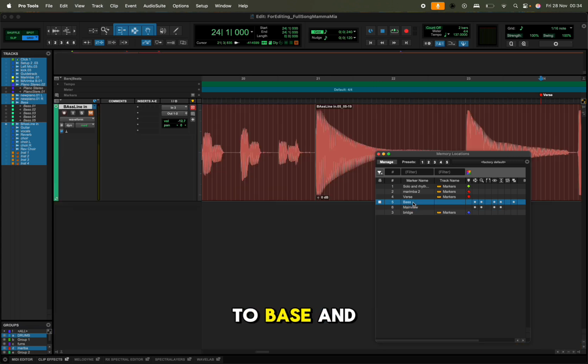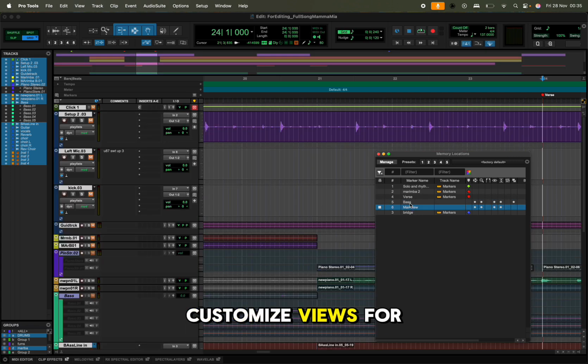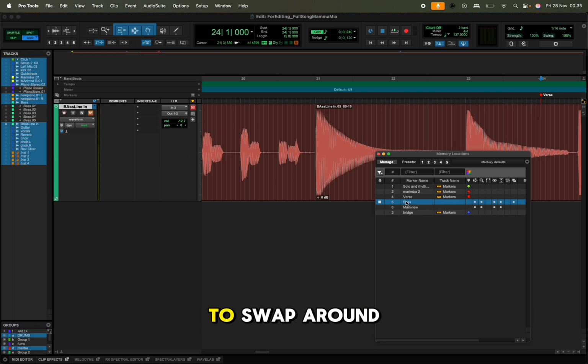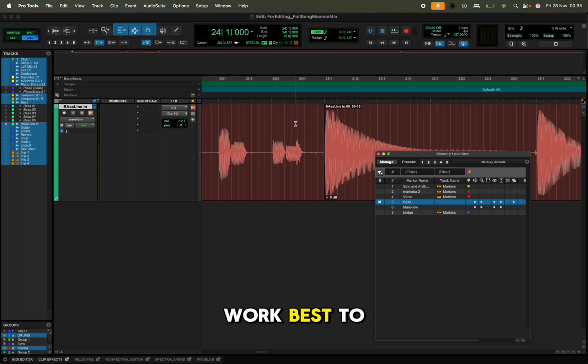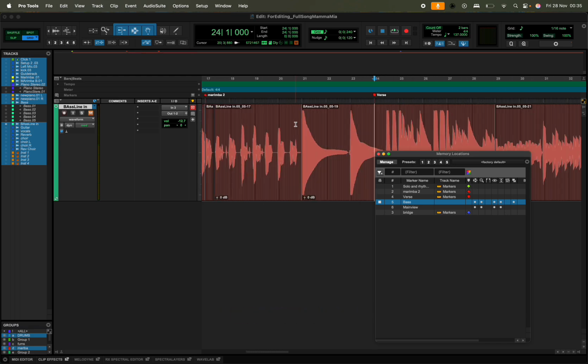So look what I can do. I can go to bass, and I can go to the main view. So I can customize views for my Pro Tools, so that I can actually work much faster to swap around on all the problems and all the issues of the song, and I have the correct visualization, the one that helps me work best to do all the editing jobs.